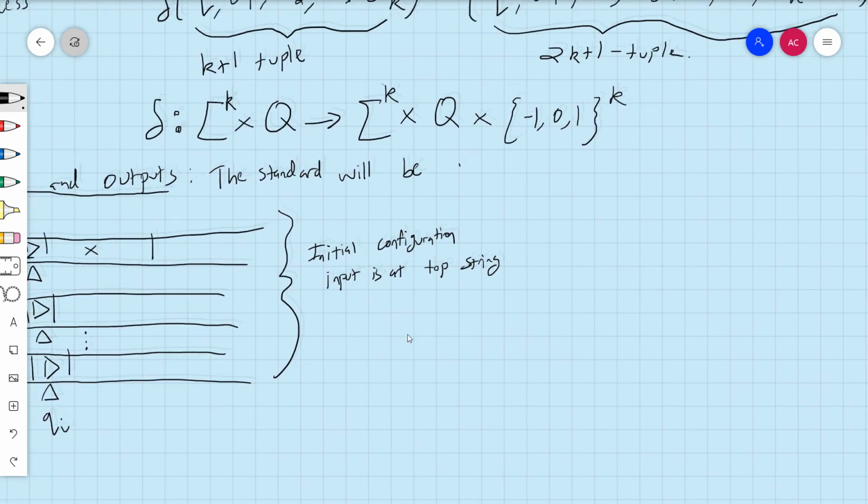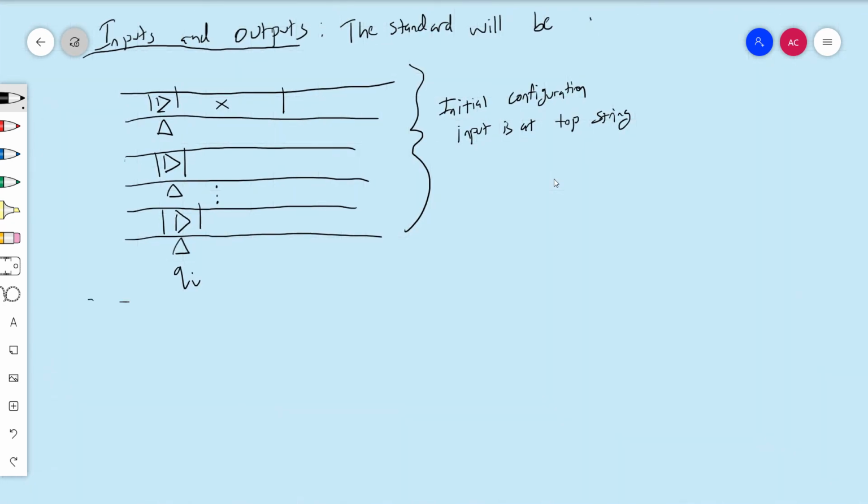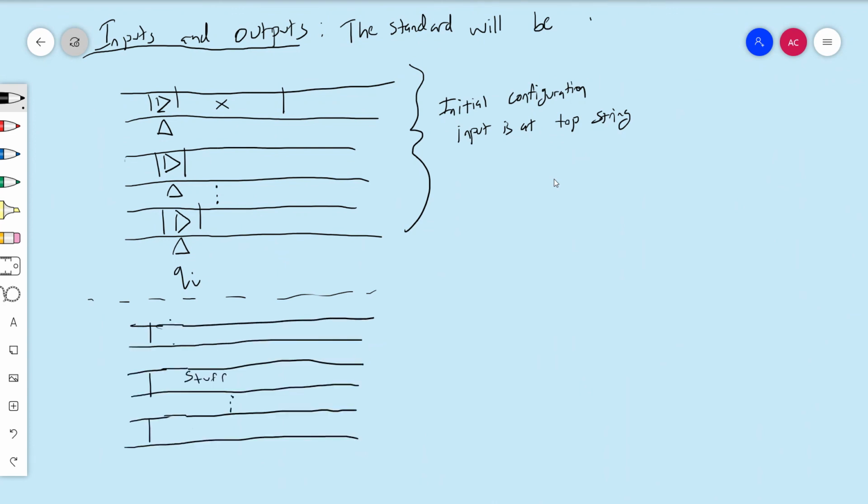And then for the output, we still have the same halting states, the same number of halting states. But basically we'll have stuff in all of the strings except for the bottom one. The bottom is going to be interpreted as the output. So the top string is interpreted as the input in the initial configuration. The bottom string is the output for the final configuration, and we'll be in some kind of halting state. It doesn't really matter where any of the cursors are. Final configuration: output at bottom string.